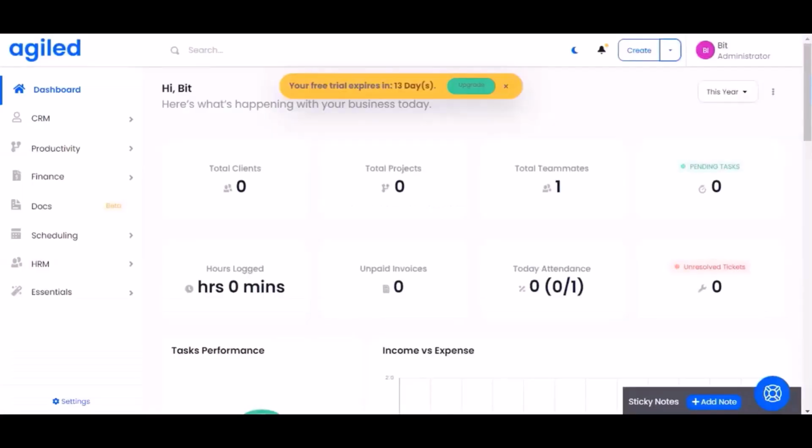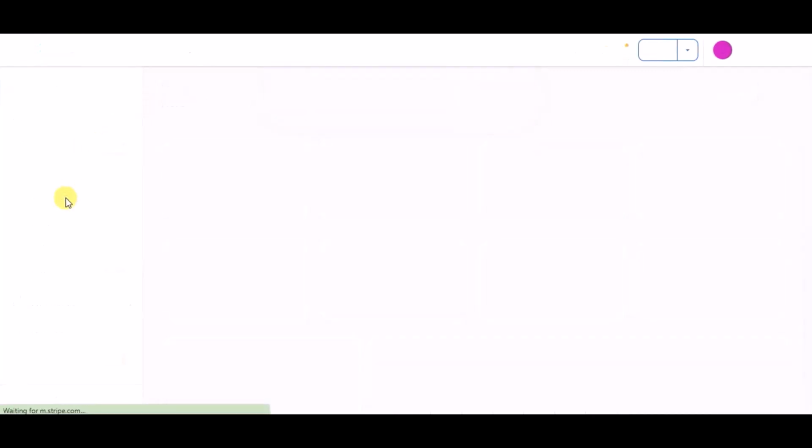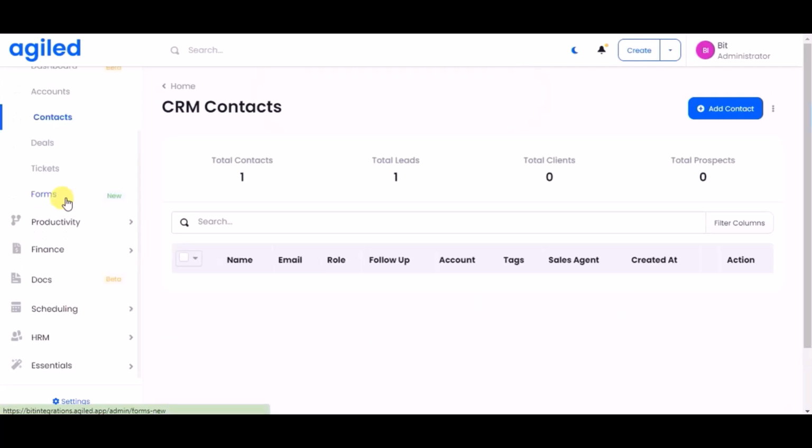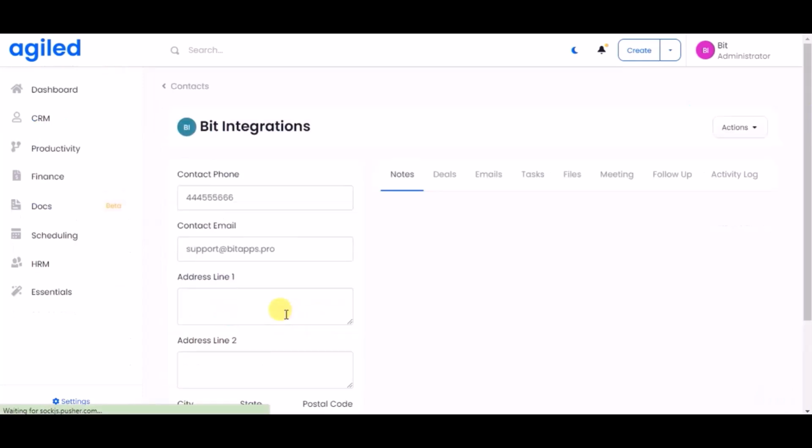Now go to Agile CRM Dashboard. Click on CRM. Then click on Contact. You can see record is created in Contact module. This way you can create integrations.